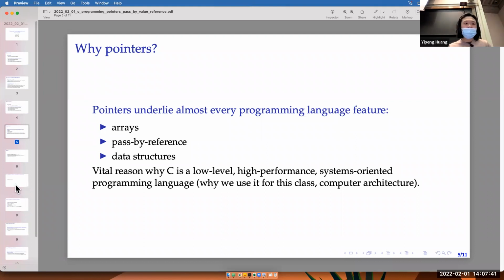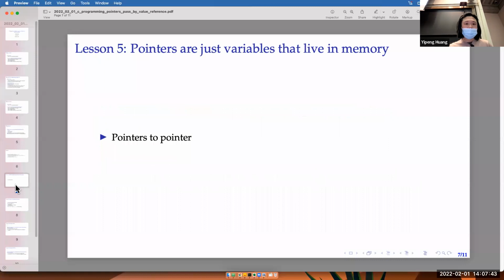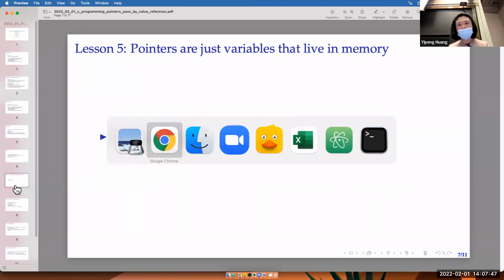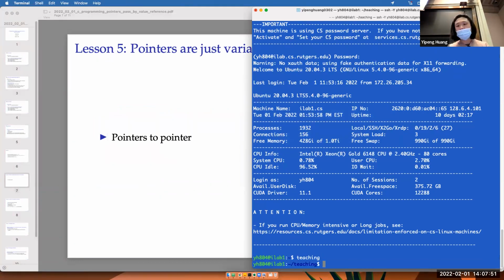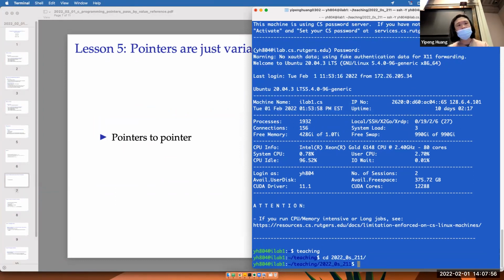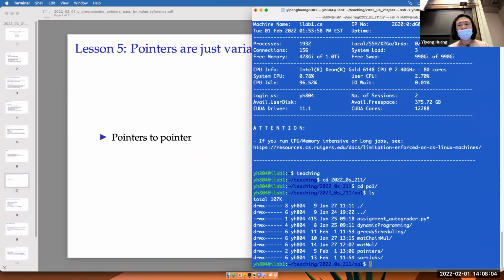Okay, so that's kind of motivation on pointers. So we'll get to our setup now again. In the terminal, I am going to be in our class directory. The pointers lab is in programming assignment 1, and in here you have the pieces of programming assignment 1, and we have pointers.